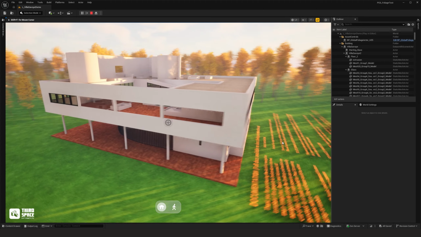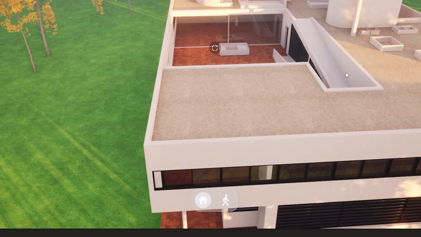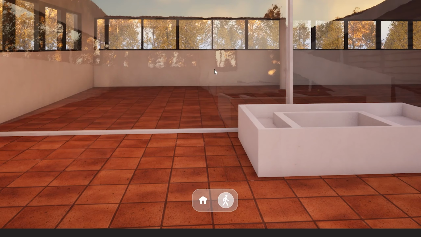Welcome everyone to episode 6 of the navigation series, where we're going to be focusing on setting up basic UI widget components and UI materials.